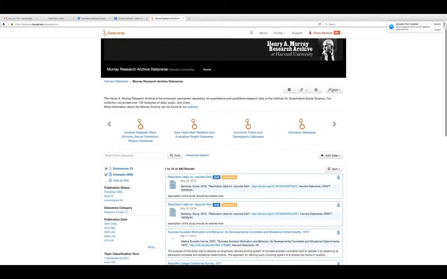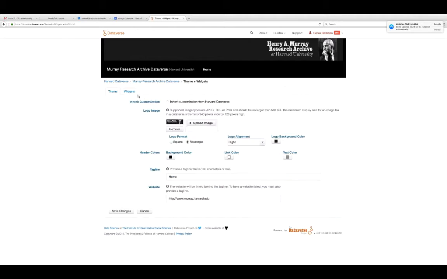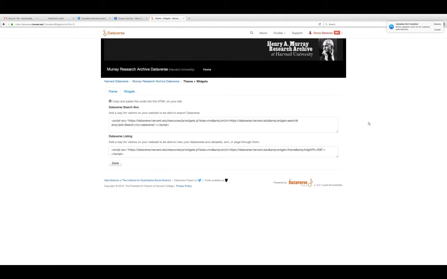And, of course, I apologize because I really wanted to show you the widgets. So you can embed, and this is going to be updated by the end of June, you can embed the widget directly into your site. This will display a listing of your data sets and your DataVerses as they show up in the Harvard installation.